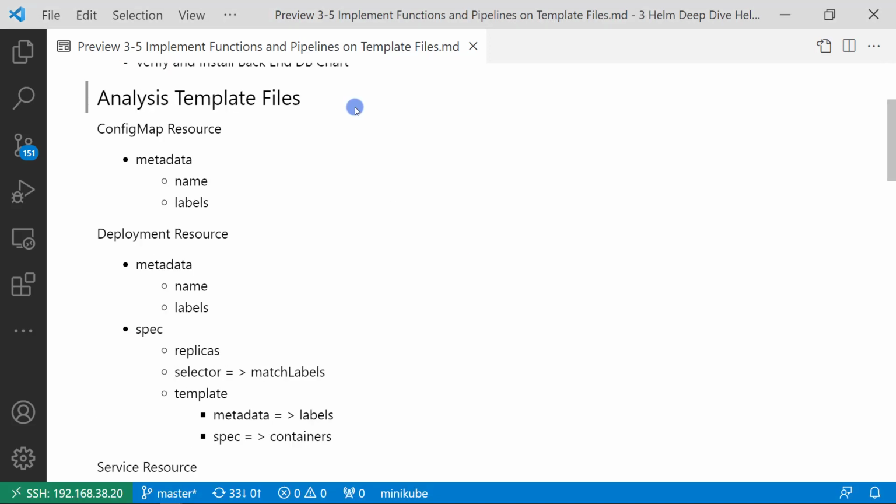First topic, analyze template files. You may have a question: which values of template files need to be read from the values.yaml file? Here is my way. Run the helm create command to create a chart. Next, read the template files to understand which values need to be read from the YAML file. There are two common data types that need to read values from the YAML file. First, the metadata part. Second, the spec part.